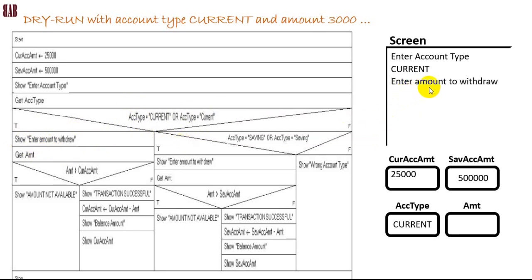So it will display that: enter amount to withdraw. Then after going there, it will go to the next line to wait for the amount. So this time we are going to type 3000. So we will put 3000 and press enter. That will be accepted by the variable amount. So the amount variable will become 3000.